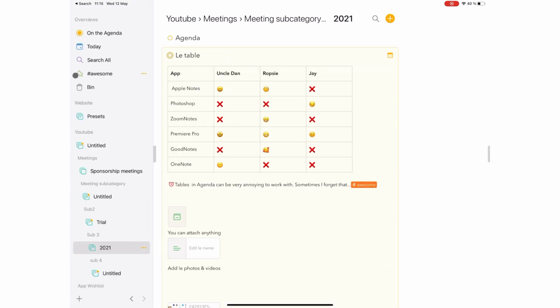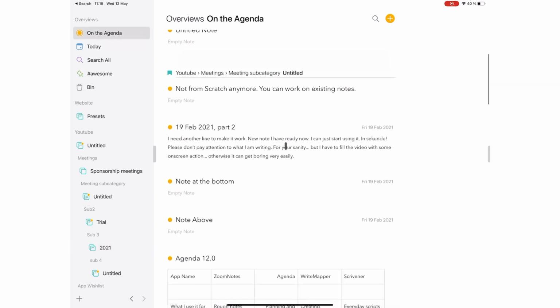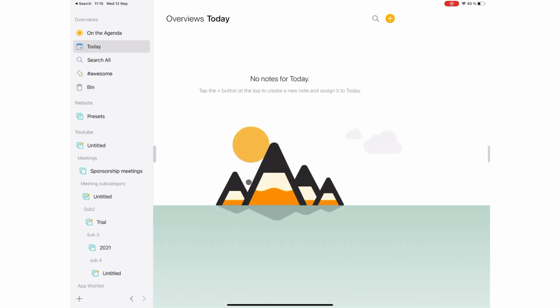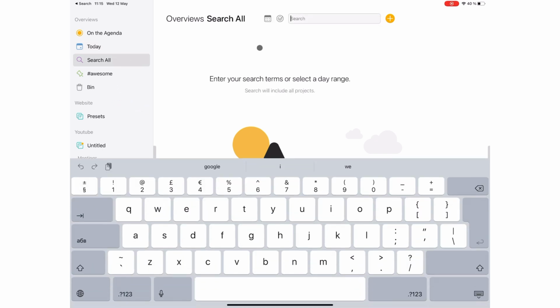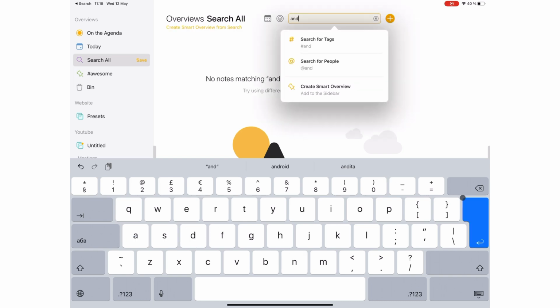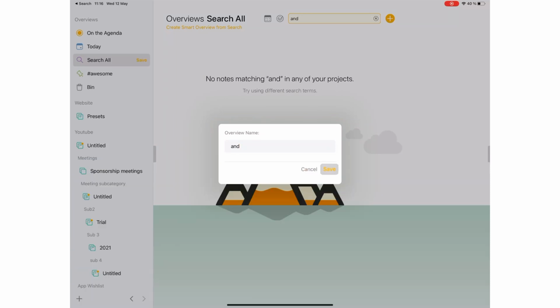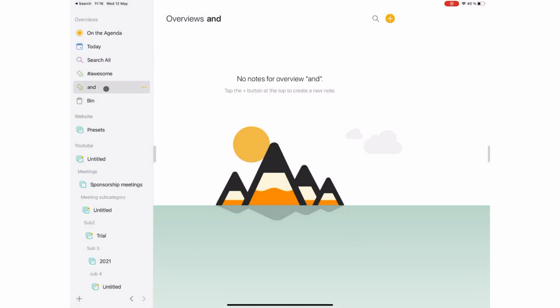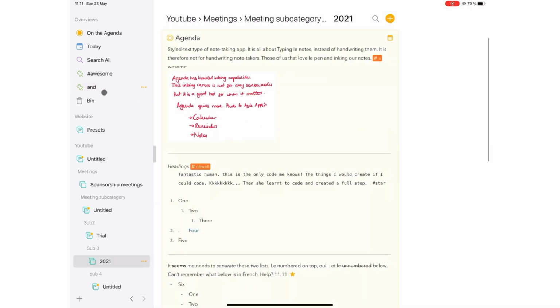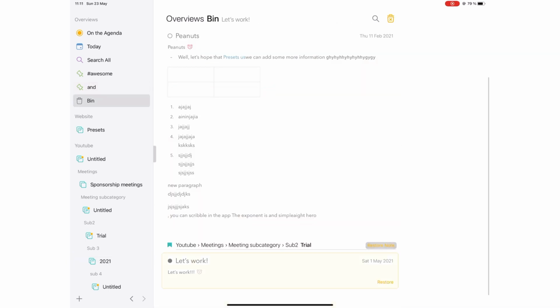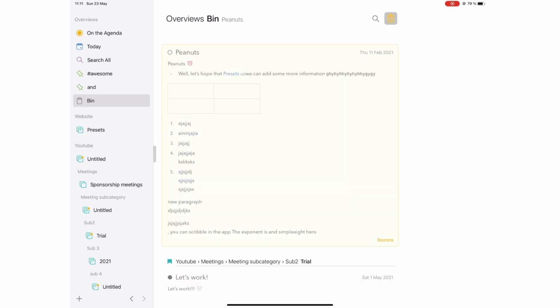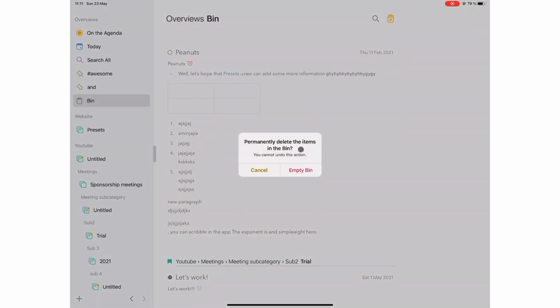The left sidebar is your navigation bar, starting from the top under overviews. On the agenda shows bookmarked notes for easier access regardless of their date. Today shows all the notes you created today and those scheduled for today. Search all searches through all your notes. You can save your search results and bookmark your commonly searched terms by creating smart overviews that you add to the sidebar. Bin keeps all your deleted notes. You can recover them from here, and Agenda keeps your notes in the recycle bin until you delete them.